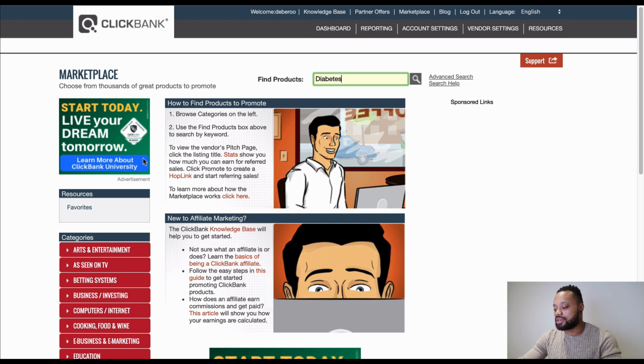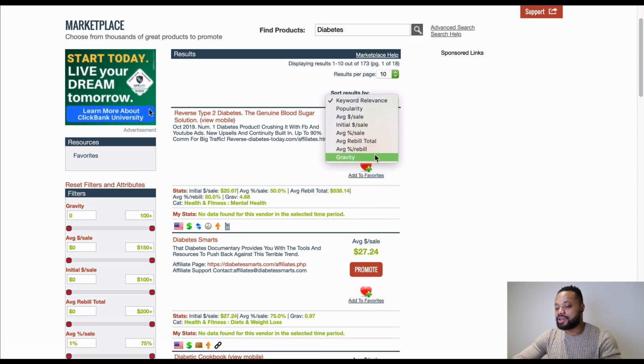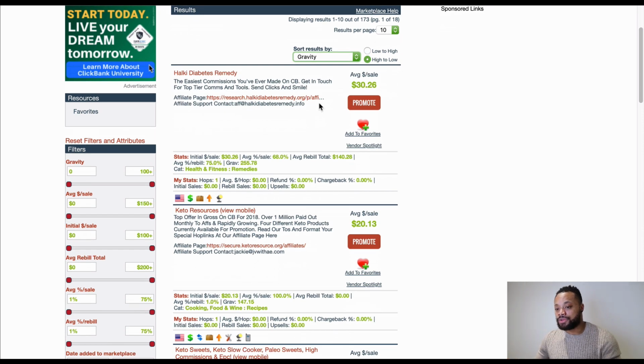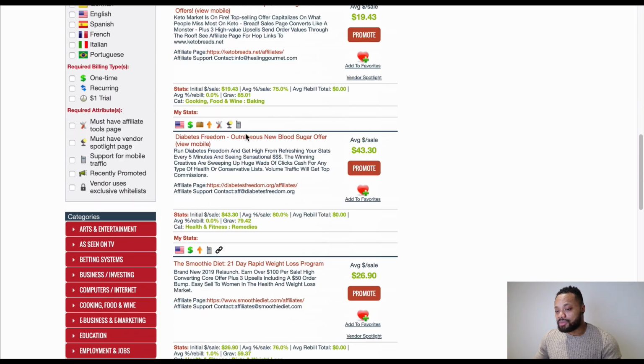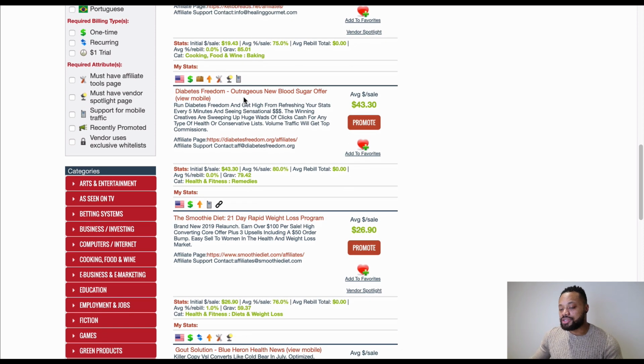That's a specific sub-vertical that I want to find an offer in. All right, and I'm going to just sort this by gravity. All right, awesome. So we have this Hauki diabetes remedy. So that's one potential offer. All right, and then there's keto resources. We don't want that. We don't want that. So I'm looking for just the diabetes offers, right? So let's have a look here. So diabetes freedom, outrageous new blood sugar offer.